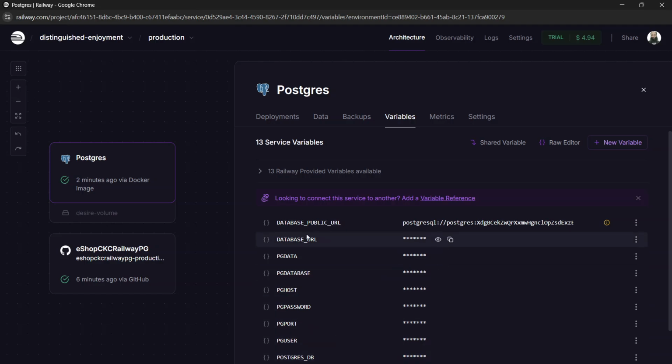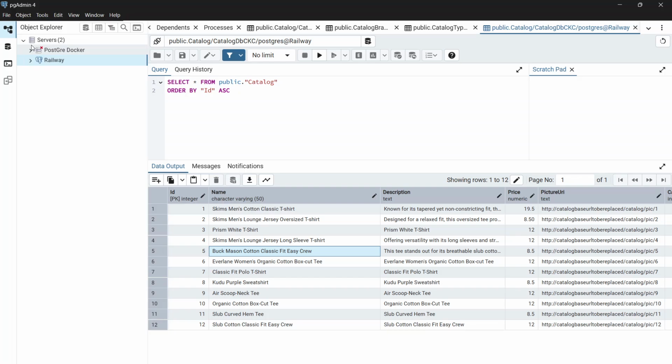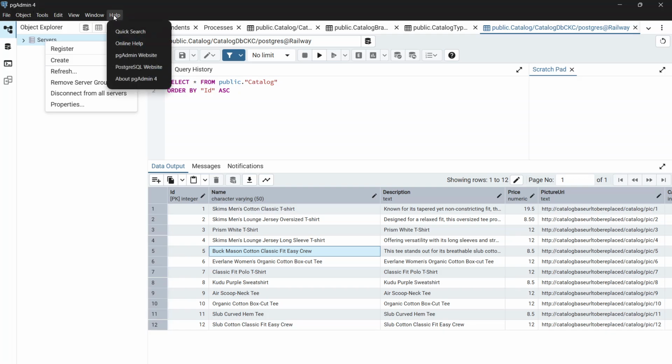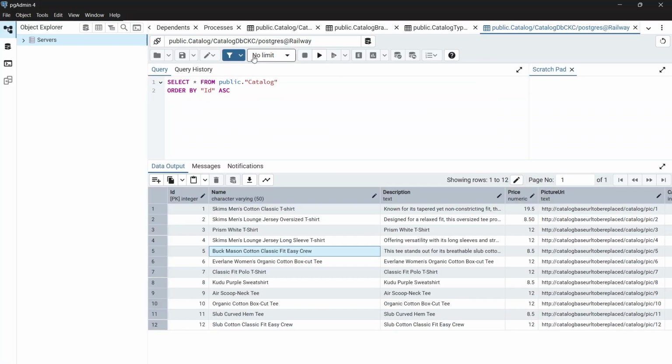Before proceeding with this, let me quickly show you one more thing. There is a tool, pgAdmin. You can download it from the web and it's freely available. Let's try to set it up. I have already set it up, but I can quickly show you what it is going to look like. It's basically pgAdmin 4, the version I'm using.